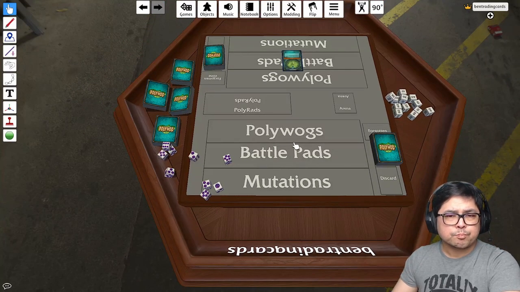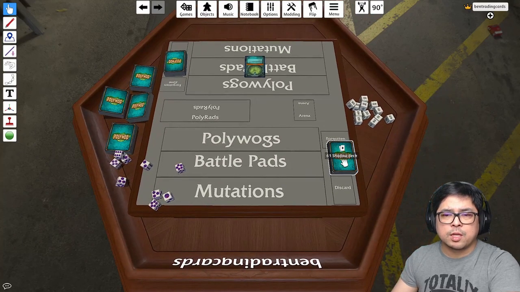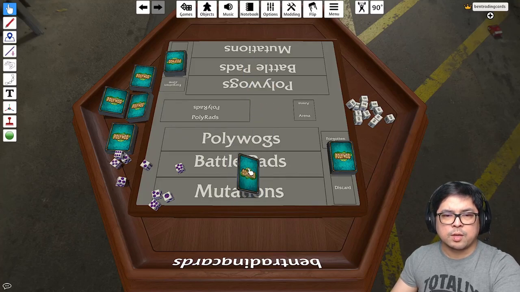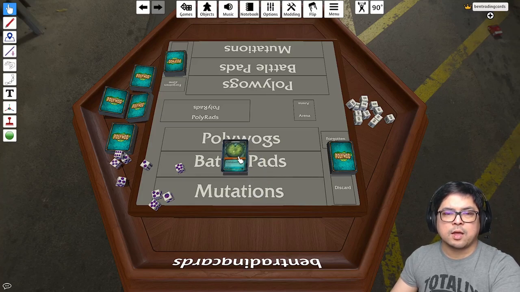So if you want to start the game, sorry guys, I mixed up the battle pad. The battle pad should be okay, let's borrow this one right here. So F, oh sorry, rotate is E there. Okay, battle pads is in here. Let's remove that dice away.